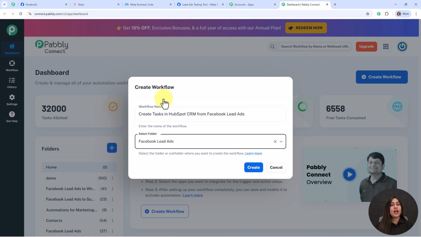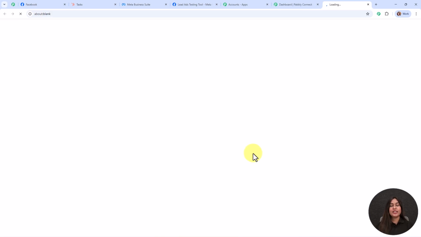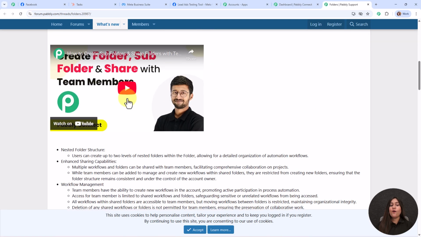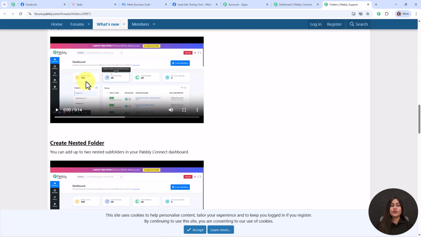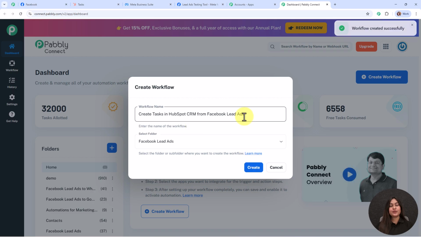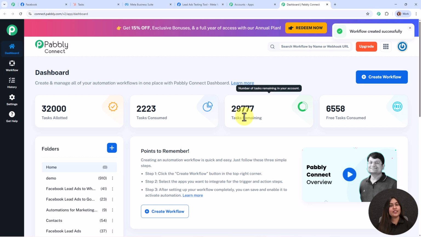And now here to learn how to create a new folder inside Pabbly Connect, you need to click on this Learn More hyperlink given over here. And it will take you to a forum window where you can see all the instructions on how to create a new folder inside Pabbly Connect. Alright, let's move back to our Pabbly's dashboard. And here to create a new workflow, we are going to click on this Create button given over here.